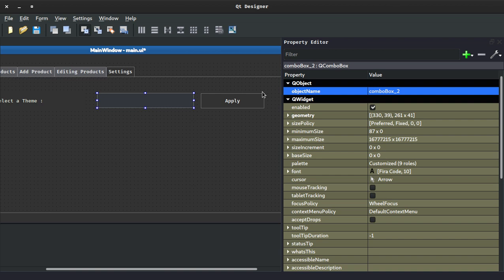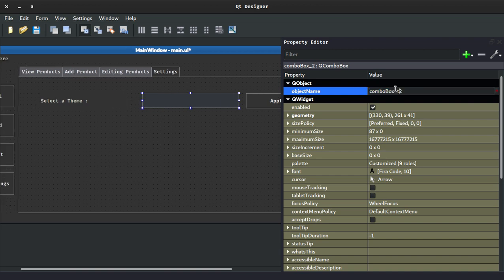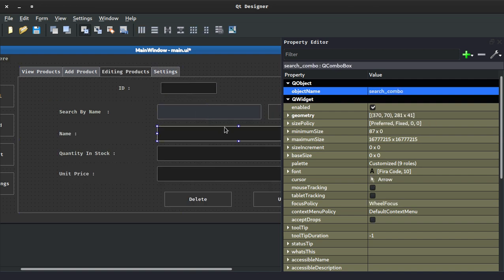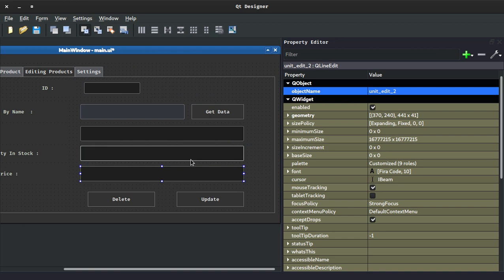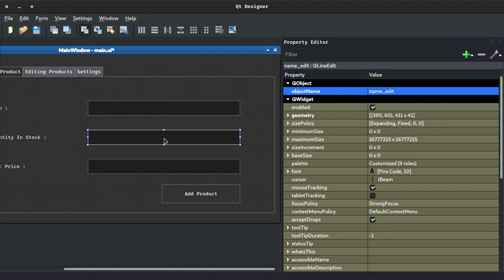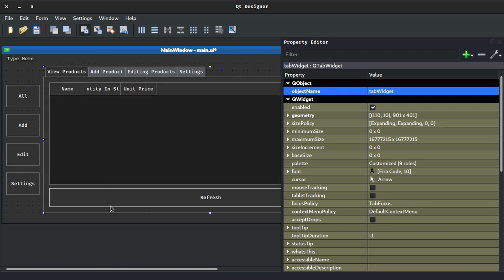Let's move on. This is a combo box, but this is theme. Let's make a themes combo, not box, not anything else. And this is a button for apply. Okay, so themes combo, apply button. Check, check, check, check, check, check, check. We don't have any weird names in this. So, save.